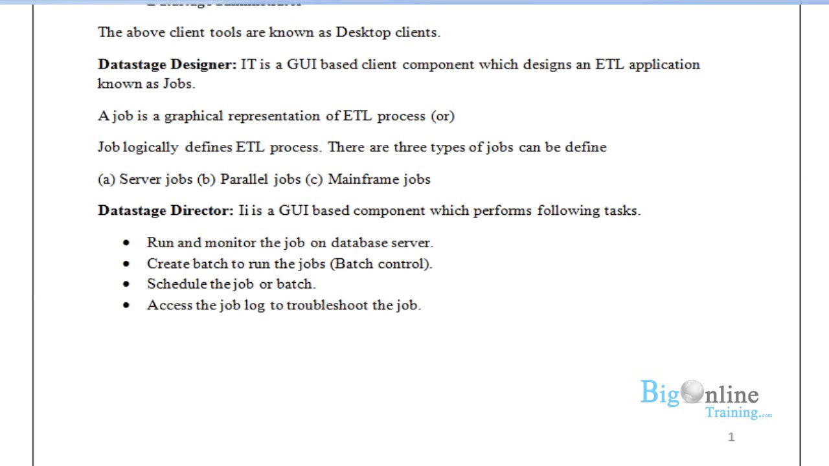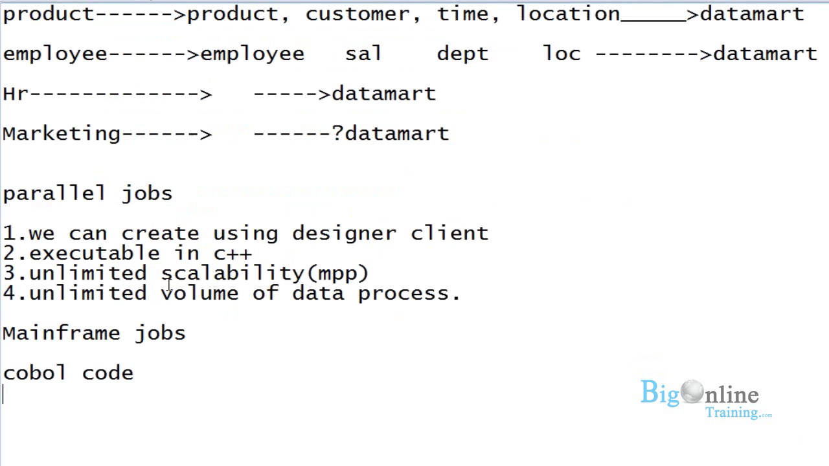So now in case of parallel jobs, it is written that it can be developed using designer, right? Exactly. So the server jobs and mainframe jobs, where do we create these jobs? By using the designer client only, we have to design any kind of job. Okay. And I didn't understand the significance of the second point in parallel jobs, the executable in C++ code.